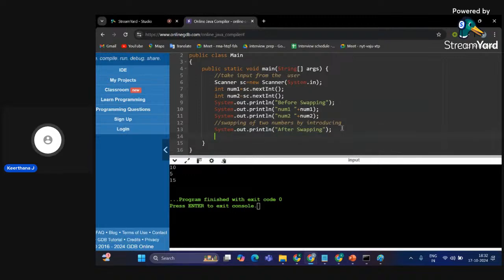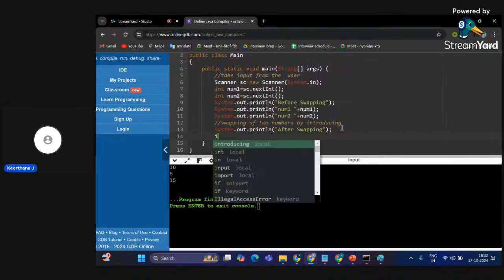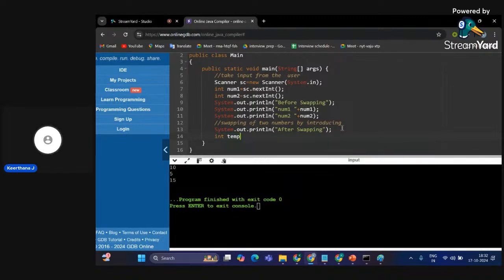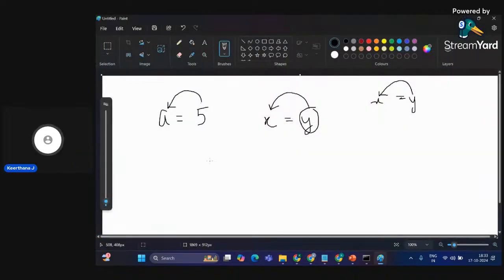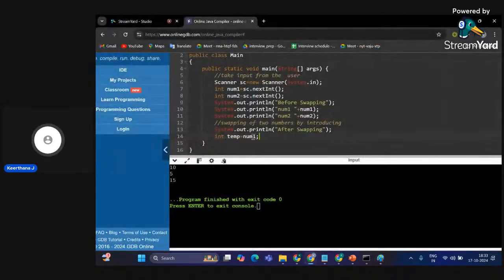Okay, so now what I'll be doing is introducing a third variable, temporary. So int temp is equal to num1. Initially, I'm going to store the value which is present in my num1 to temp. So here, I'm writing t here. My temp will be having the value.